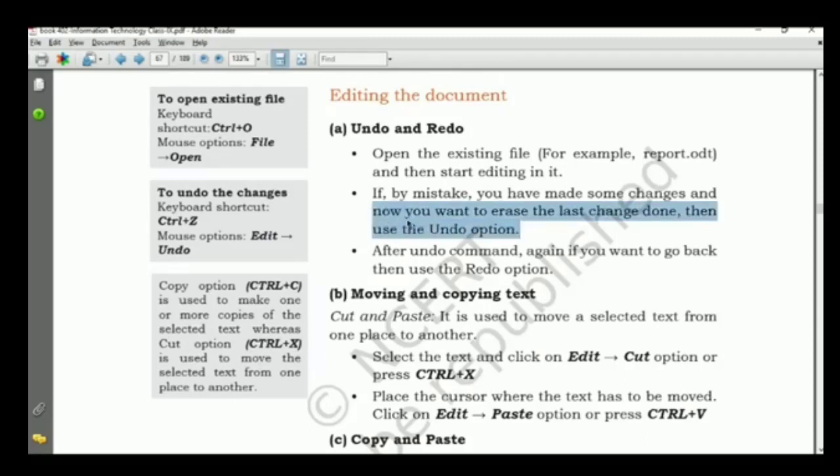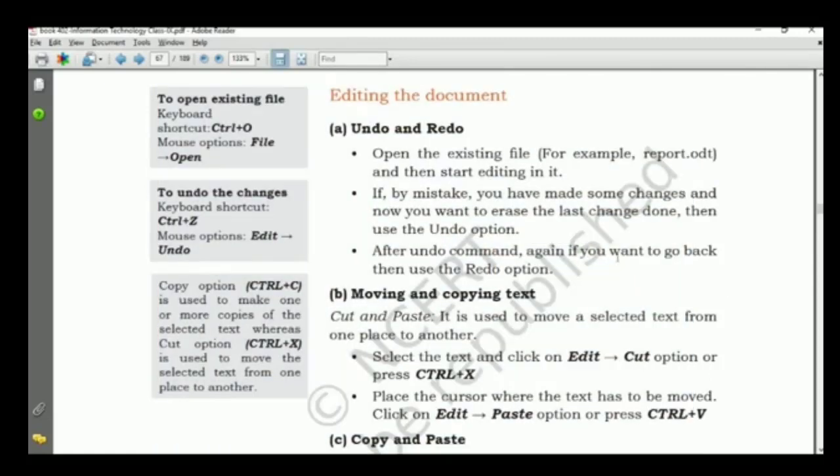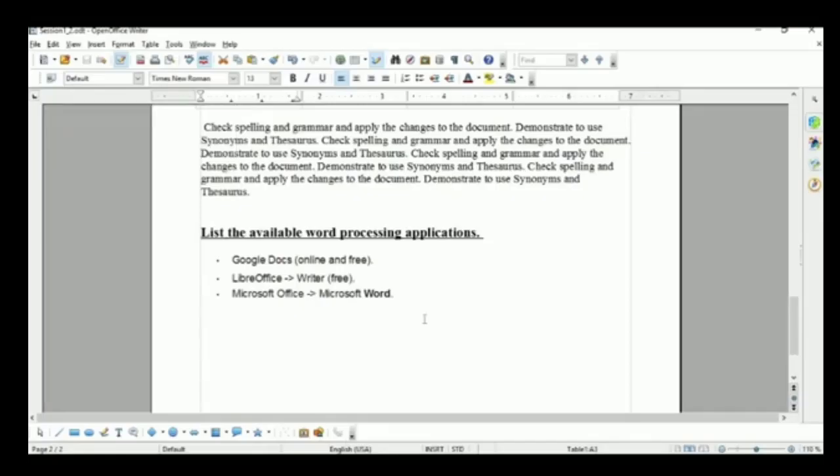This line is important. You have made some change and now you want to erase the last change done. Means if you want to change something in your text, in your word, then you use the undo option. And if you want to go back again, then you use the redo option. See the live example in the practical.